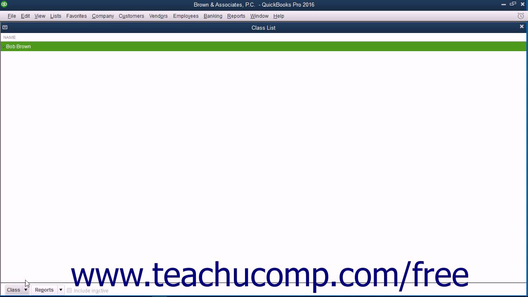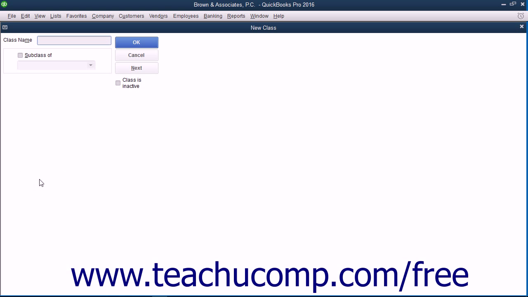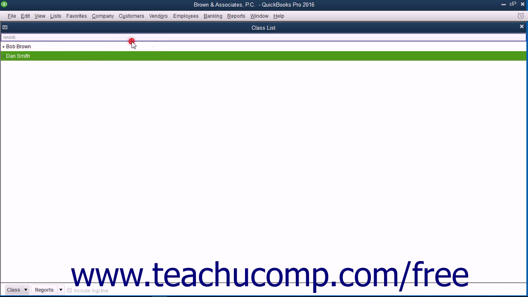To create a new class, click the Class button in the lower left corner of the Class List window and select the New command from the pop-up menu that appears. In the New Class window, enter the name of the partner or department into the Class Name text box. Optionally, if you wish to make this new class a subclass of another class you have created, for example, the lawyers within a department, select the Subclass of checkbox and then use the adjacent drop-down menu to select the main class underneath which the current entry will be classified. After entering the class information, click the OK button to add the new class into your class list.